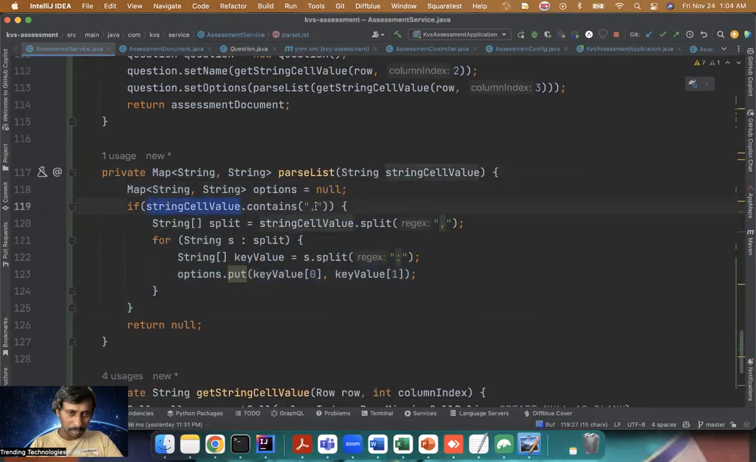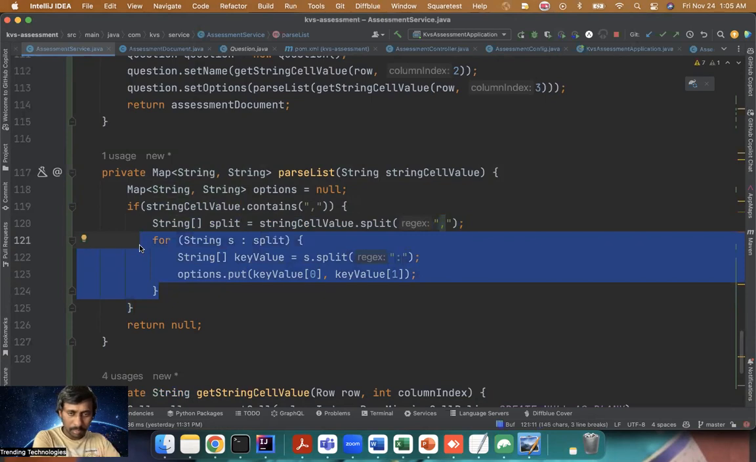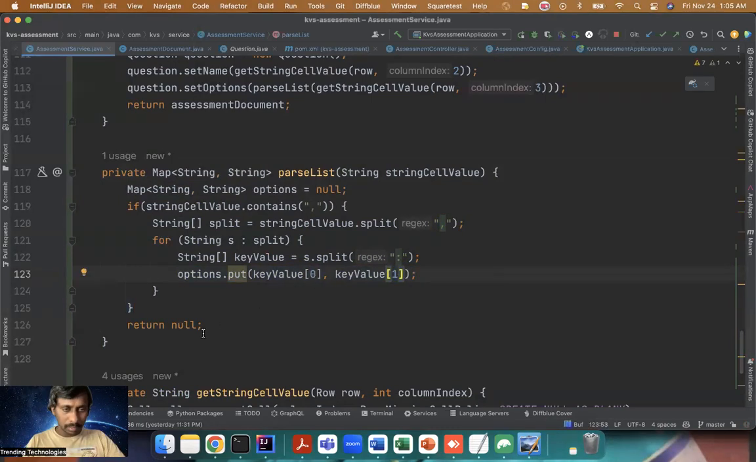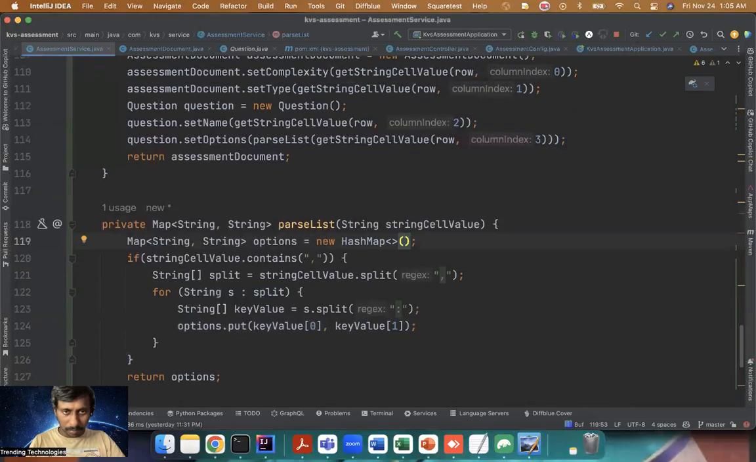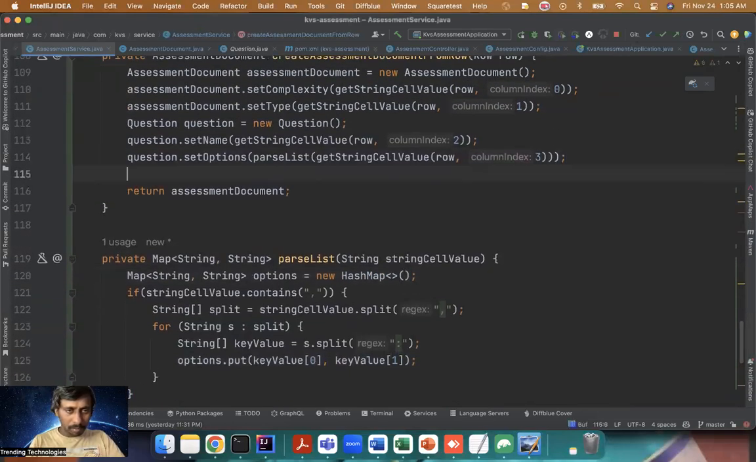So where the string value contains the comma, then we are going to split it. And then the key is going to be before the colon, and then the value is going to be after the colon. So that's nothing but the 0th index and first index. Now, what is it that we need to return? We need to return these options. So simply return this option. So this will throw a null pointer exception. So let's create a hash map object. That's it, right?